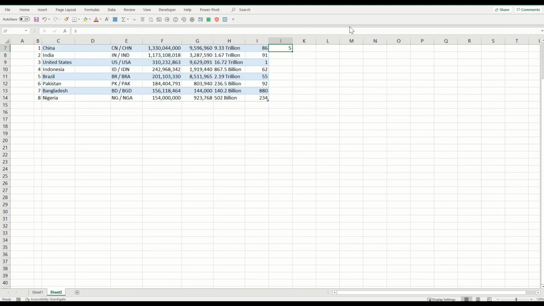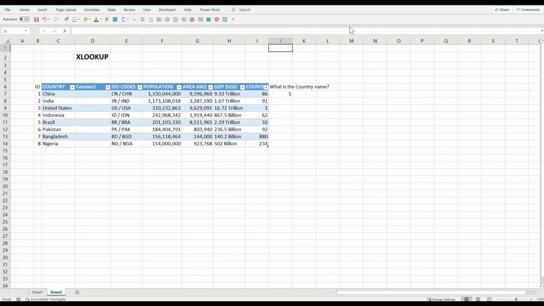So I need to figure out what is the name of the country where the ID is equal to five, again using XLOOKUP. Now this example is a little different. You can see something is out of the table range. So I will select XLOOKUP.